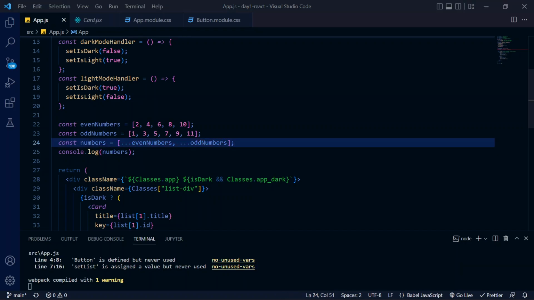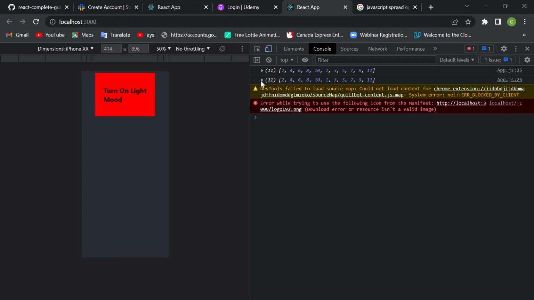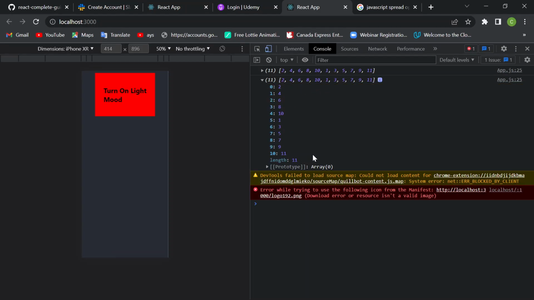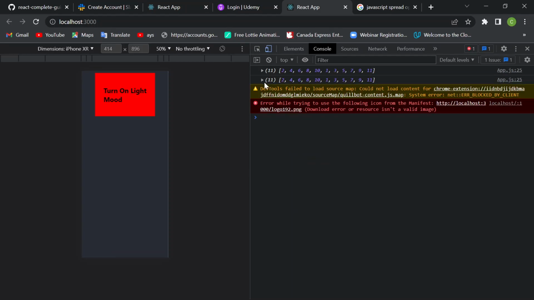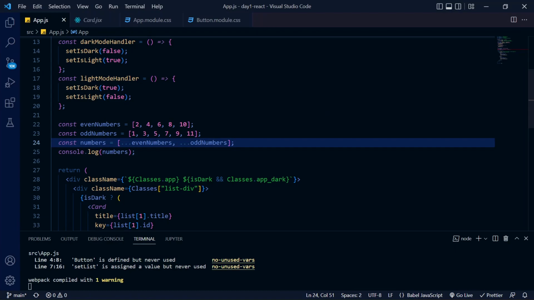Then if we save this and we go back to our console, if we refresh, we notice now that we just have one array of 11 numbers, and that is what we wanted to achieve. This is useful when you're trying to pull out data basically from an array and create a new array with that data. Whether you're working with React, Node, or JavaScript in general, this is very useful.